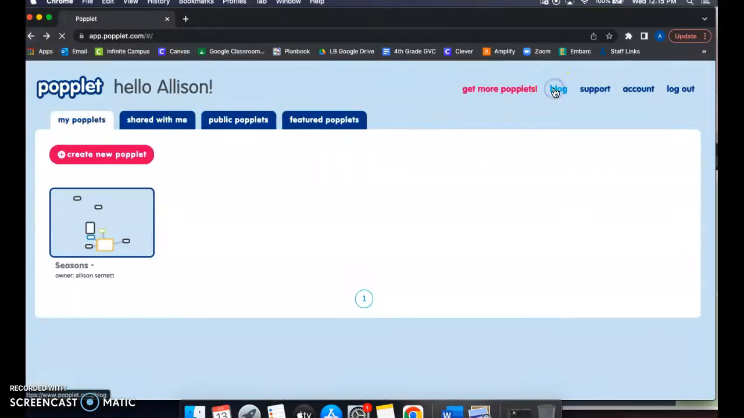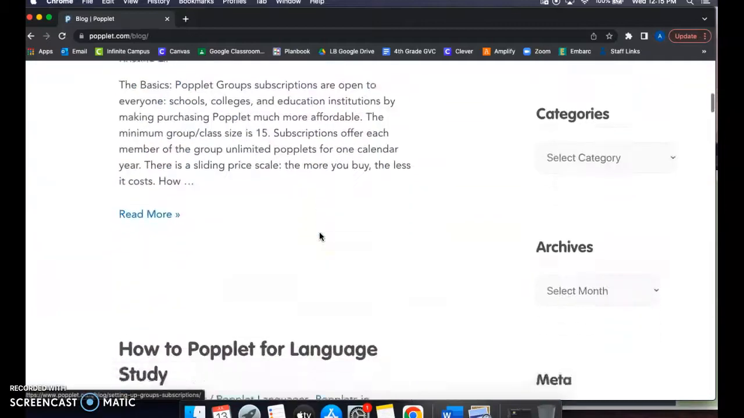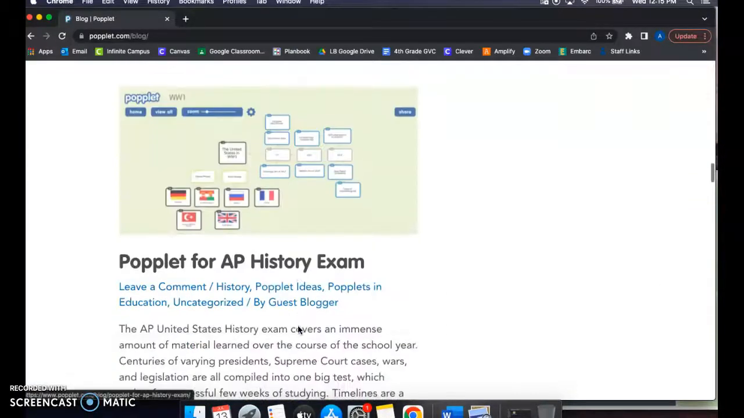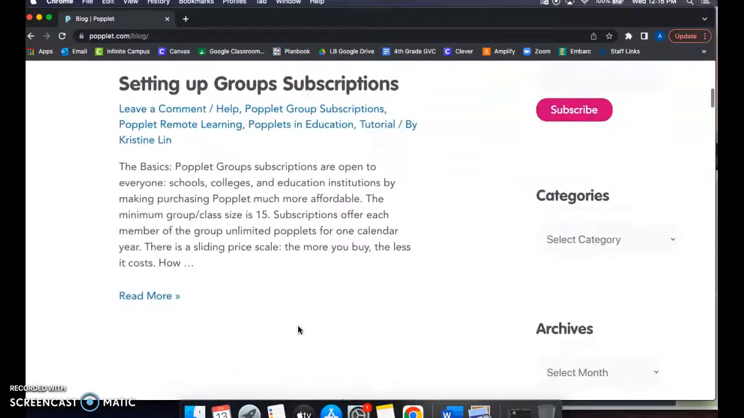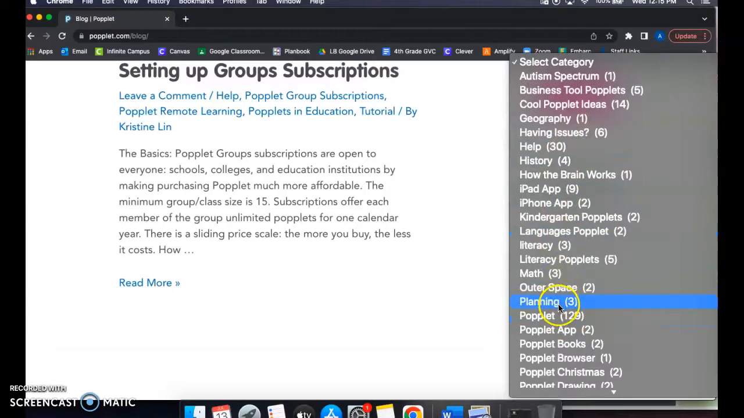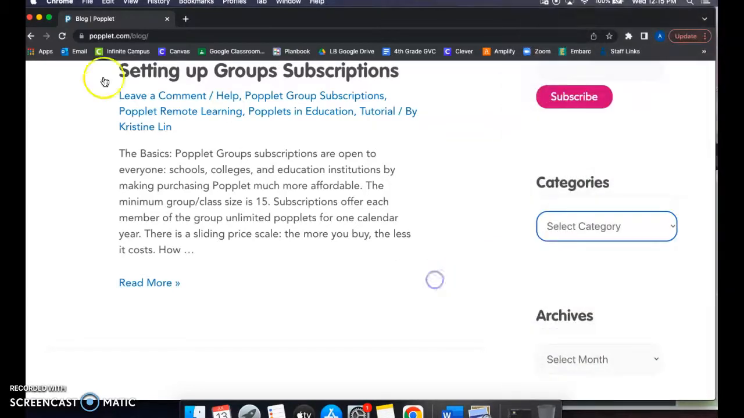And then under here, the blog is super helpful, I thought. You can look at different specific subjects and different teacher feedback on what they found helpful or not with the Popplets their students or they created. And there's different categories: geography, math, however you want to look at it, literacy.